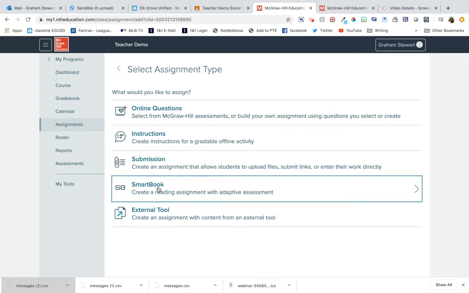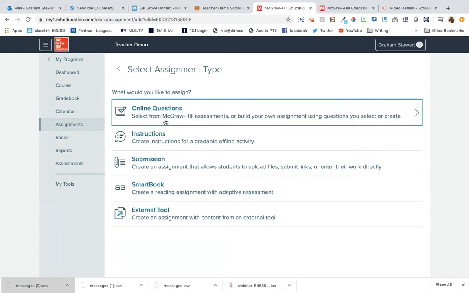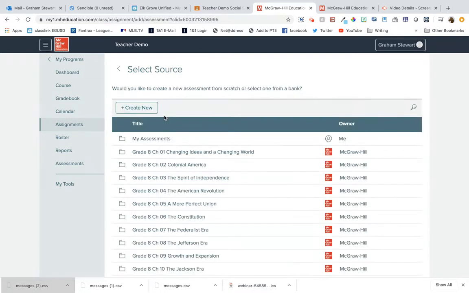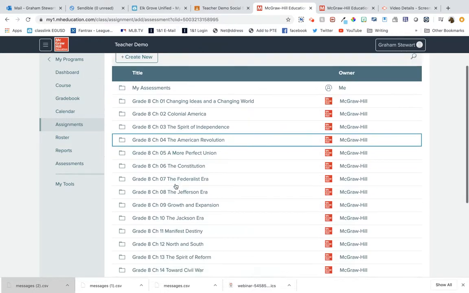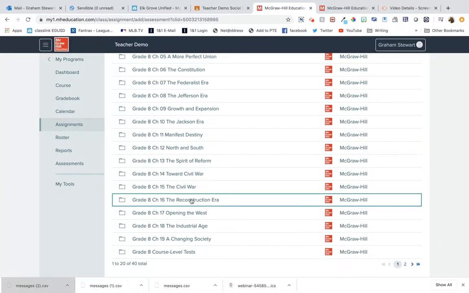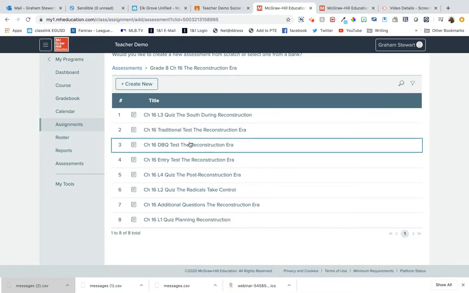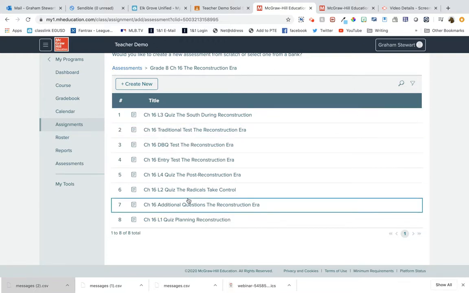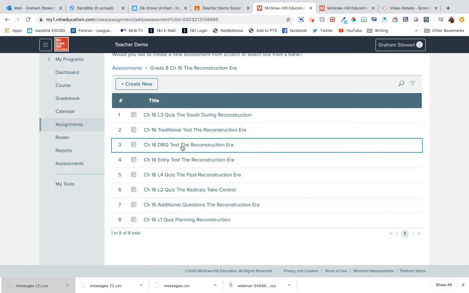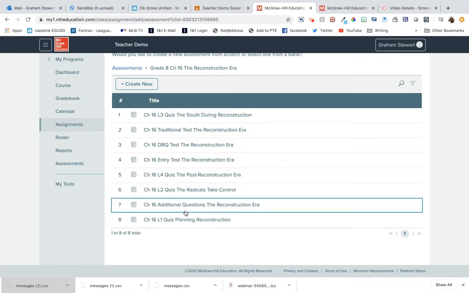I use SmartBook and online questions here. I've never used any of this, especially on an external tool. I would just do that on my own. Okay, online questions. So what we are going to do is take a look at Reconstruction right here. We're going to open this folder and look at all the stuff it's given us. This is where I've lifted some DBQs from the past, and also down here in additional questions.